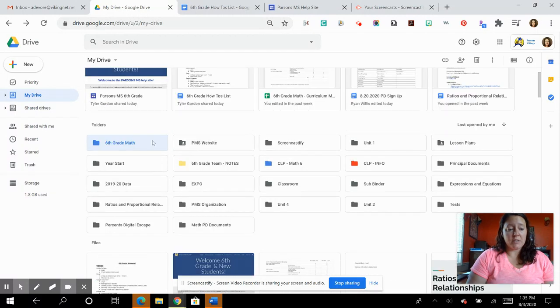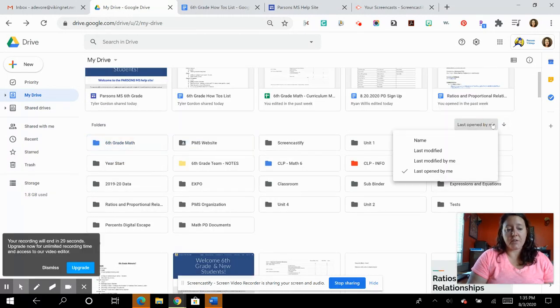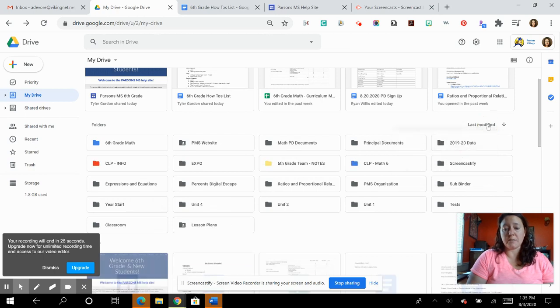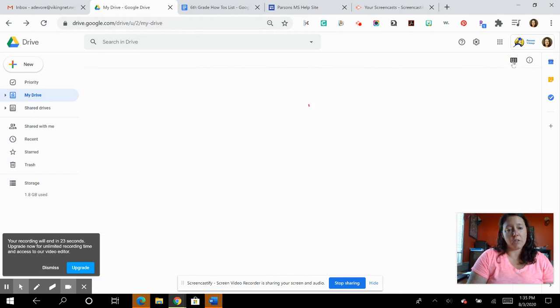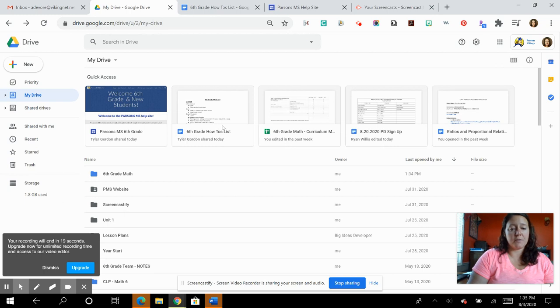Other things on organization, you can move these around. You can change how they are sorted. So if I want it last modified by me, last modified in general, I can also change the way that my icons look and the way that they're lined up. Several different ways that you can go about that, but those are some quick organizational tips for you to be able to find what you need in your Google Drive.